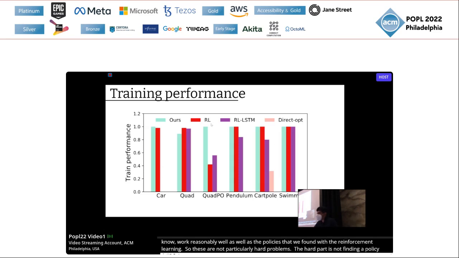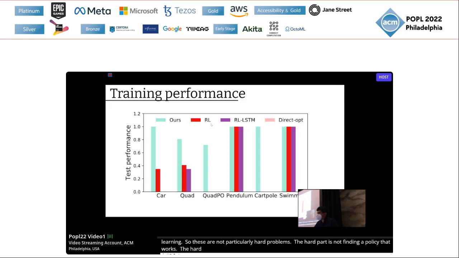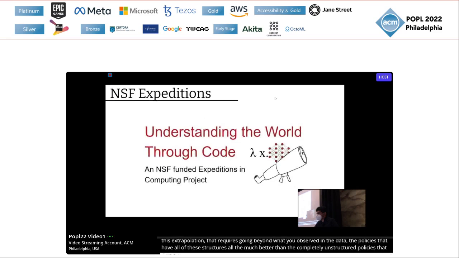The hard part is that as soon as you try to generalize to a different scenario that requires this extrapolation, that requires going beyond what you observed in the data, the policies that have all this structure hold much better than the completely amorphous and unstructured policies that you discover through deep learning.